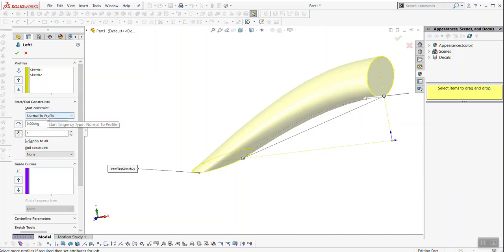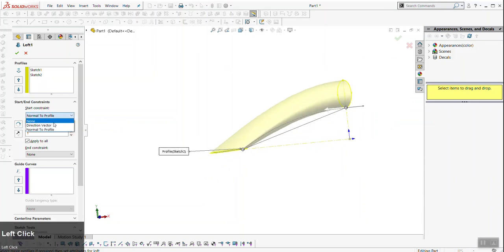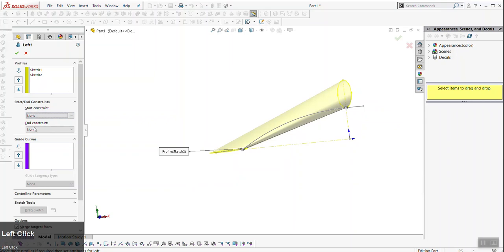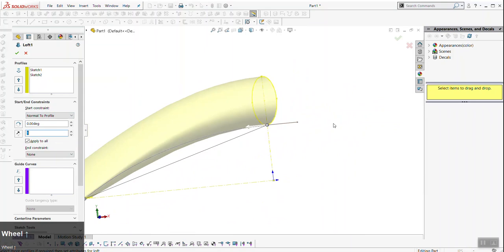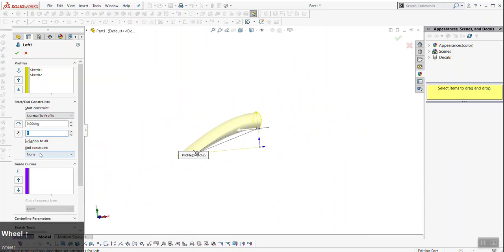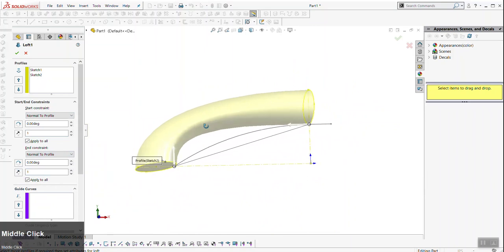Again, normal to profile meaning perpendicular to. And you'll notice now, because I selected normal to profile, let's look at the change that happens. Here it's a straight shot. Here with normal to profile, you'll notice it comes tangent from this line out. And I can do the same thing for the end constraint. I can say normal to profile. And now you'll notice it bumps up.